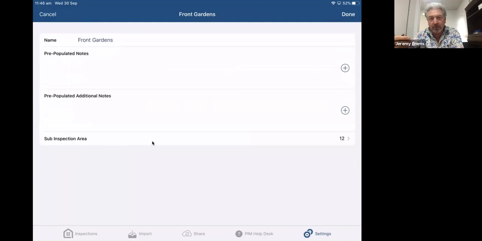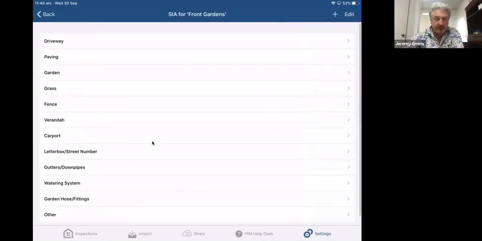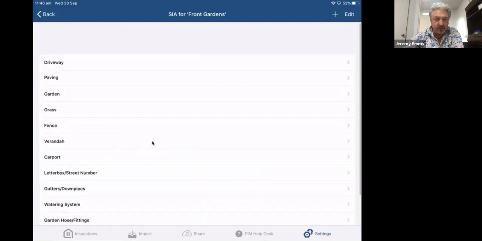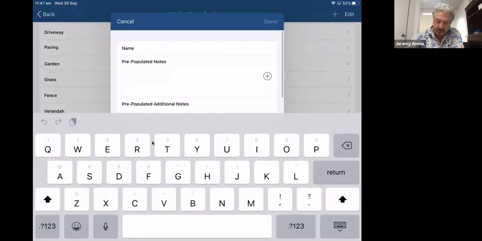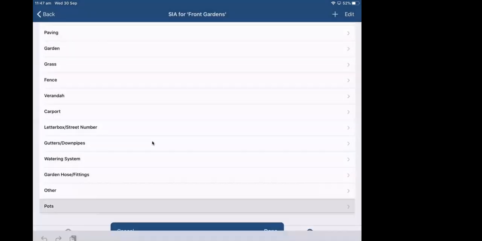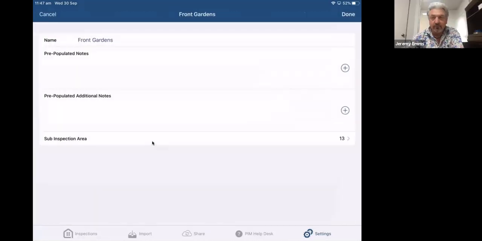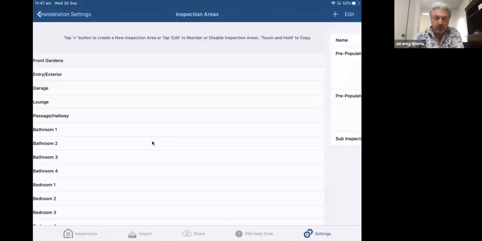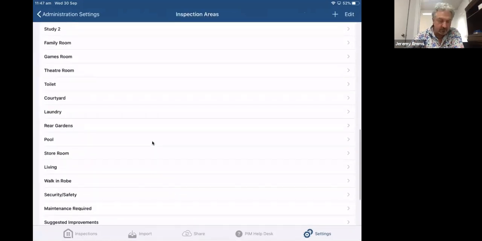Now, if there's standard wording that you always use in an area, it may be an idea to put it into this space. You've also got your sub-inspection areas. And again, have a look through these sub-inspection areas and see if there's anything that you want to add. You may want to add pots, for example. Plant pots, so I'll add those in there as well. So all of this is customizable and tailorable. So check the inspection areas and sub-inspection areas.